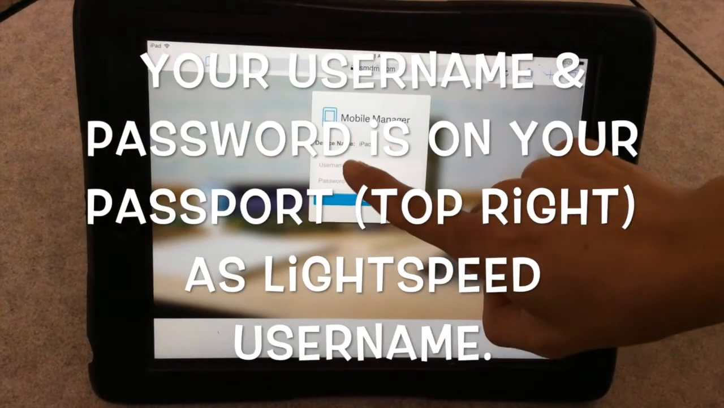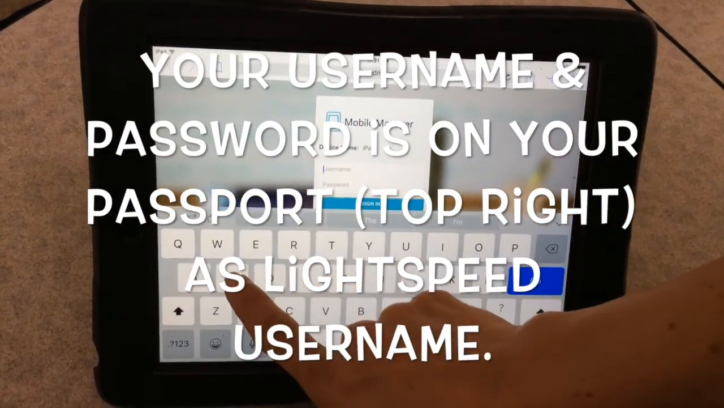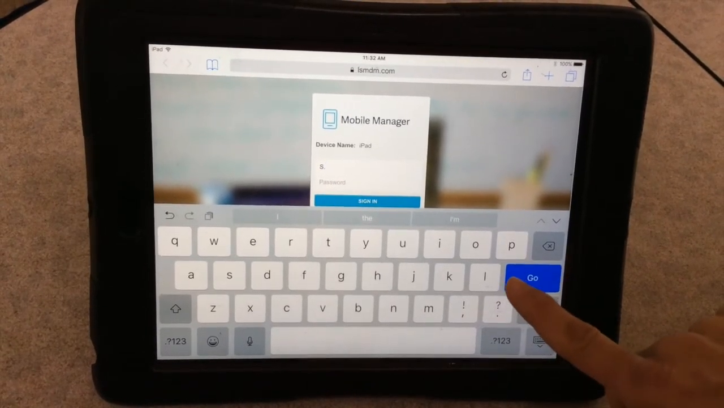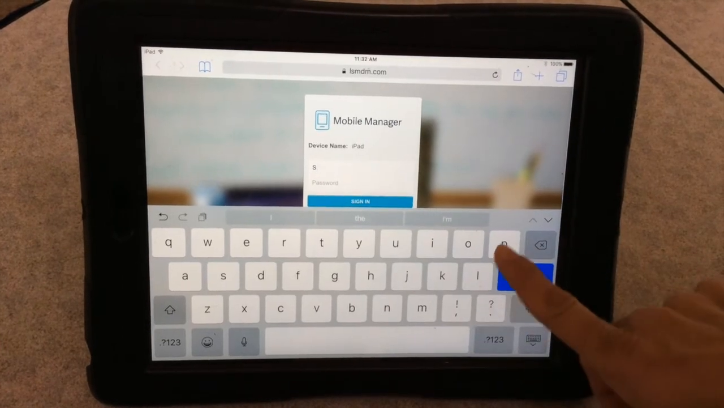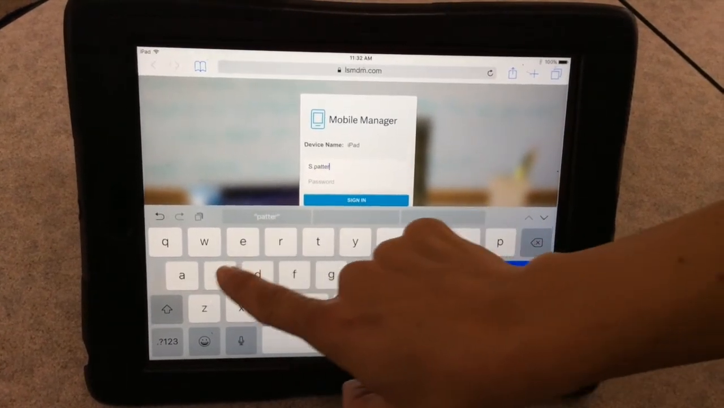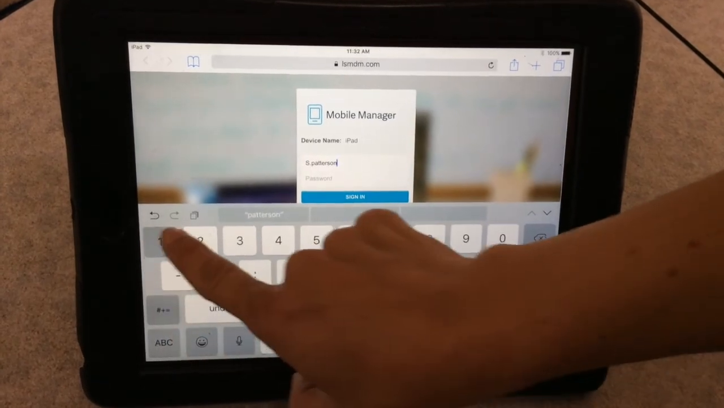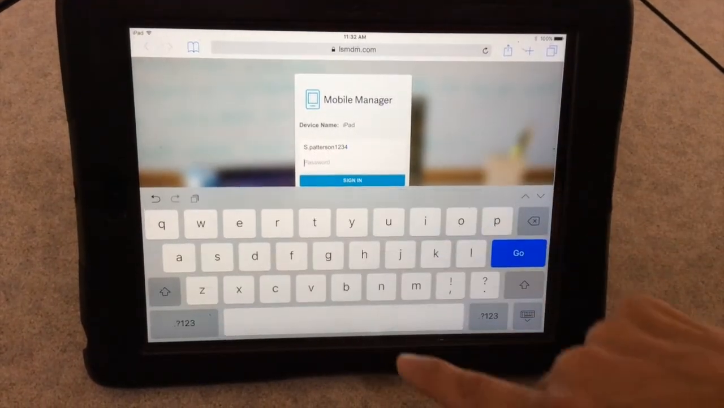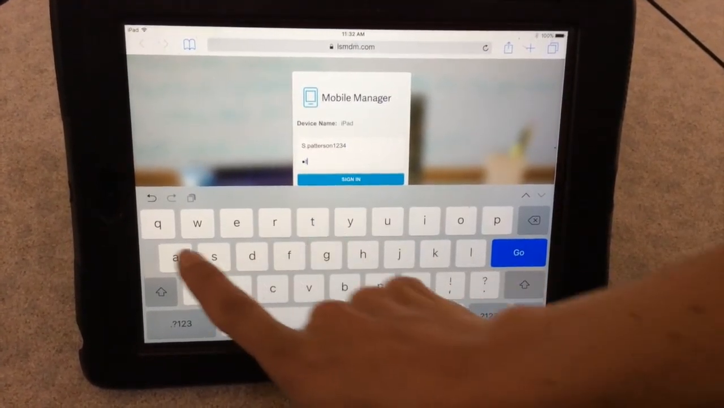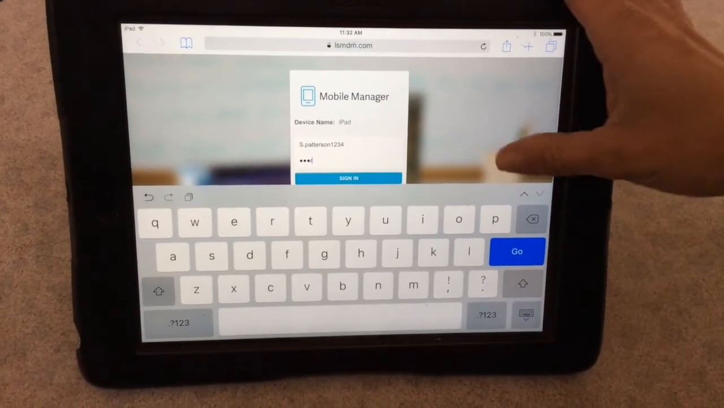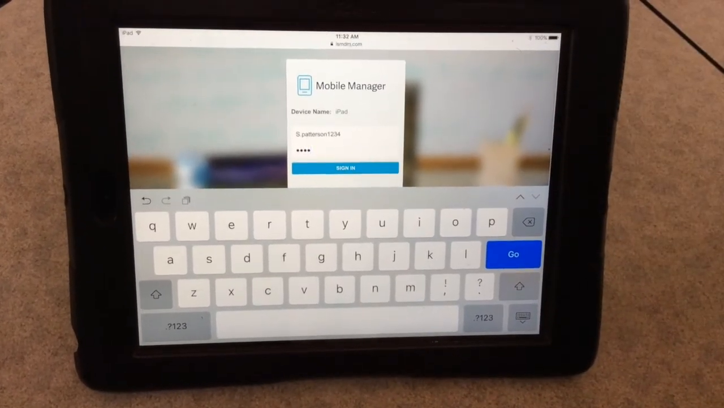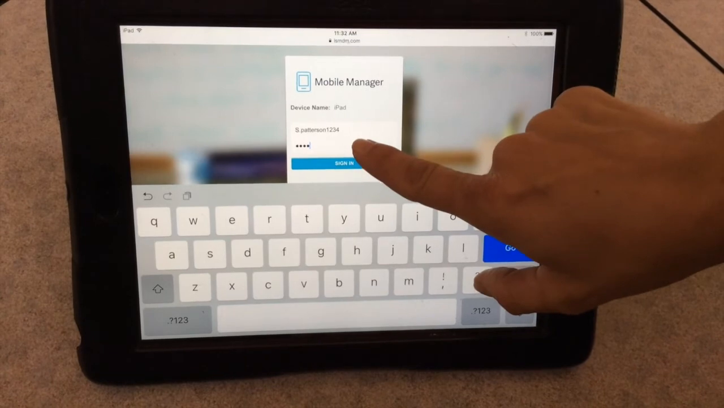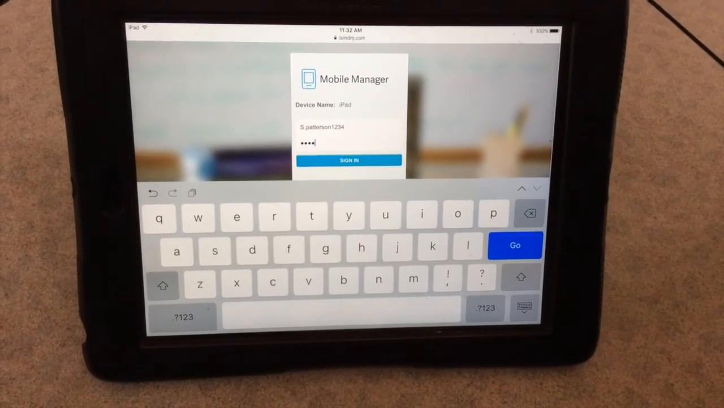Your username will be your Google email account without the at lsusd.me domain. So it'll be your first initial, period, last name, the last four digits of your student ID. No at lsusd.me. Your password, everybody's password, is star, S-T-A-R. This information is also written on that white piece of paper that was delivered with your iPad, the passport, so you can check there too. Once you have those two things typed in, click Sign In, and this will connect you to the MDM.